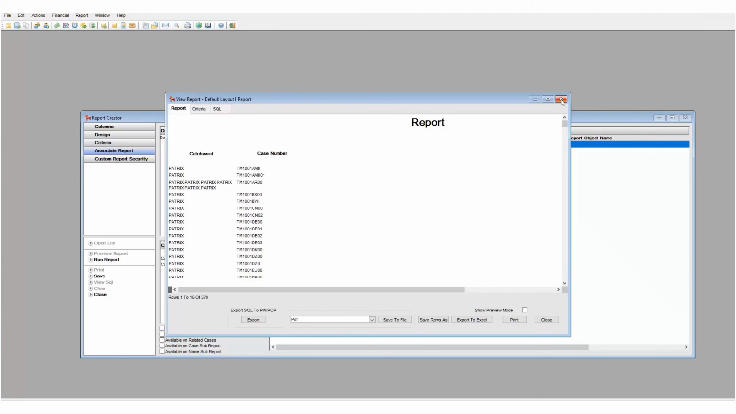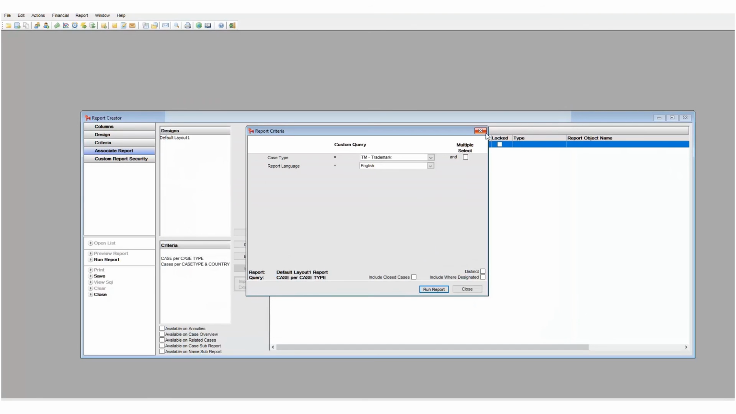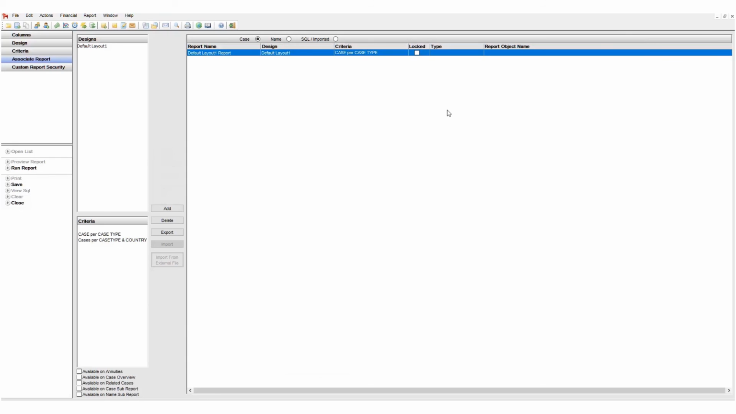Now the question you might have is, why is this the route we take to create reports? Why is the design part separate from the criteria part? The reason is simple. Splitting these two parts allows us to reuse a design we created. We'll use our report as an example.